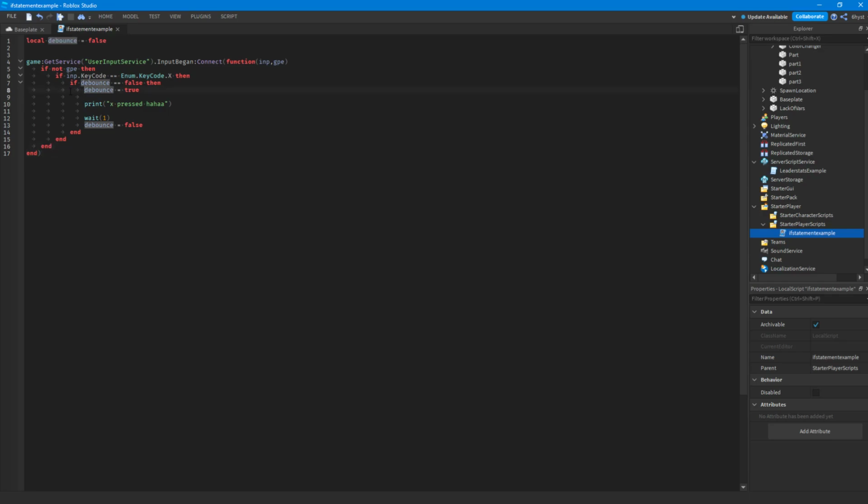Now you can see here we indented 1, 2, 3, 4 times. Like this is 4 indentations. You can see how far over the code is. It just looks very ugly, really. We don't need this many if statements. We don't need 4 indentations. It's just not necessary at all.